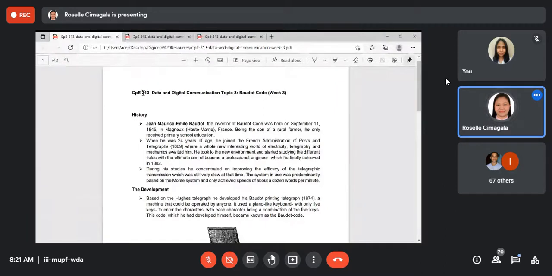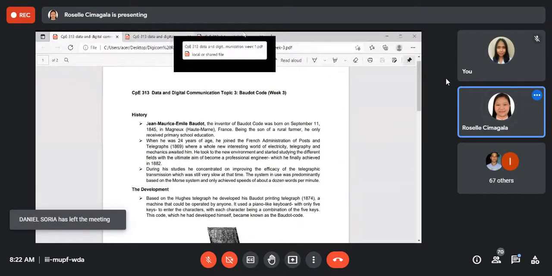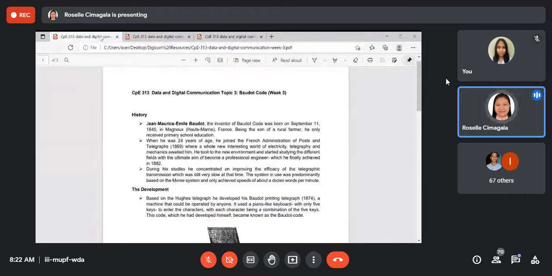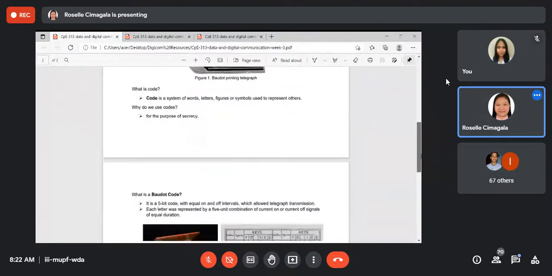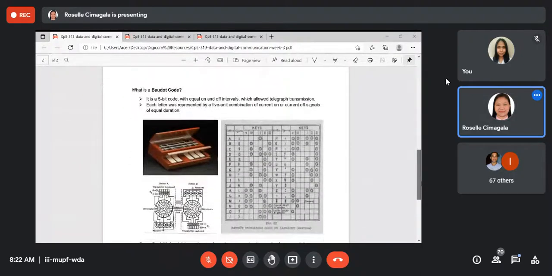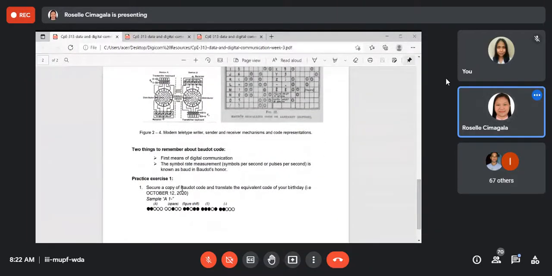So I guess if you read your assignment, you were able to compare the difference between the two, from the cross and the dots. The Morse code has a different representation. So for this week, I'm going to highlight Baudot, and then you're going to be performing practice exercise 1.